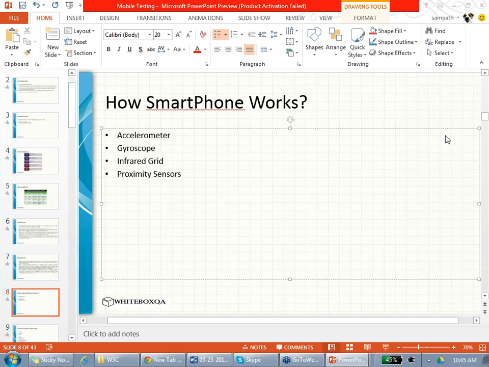So how does a smartphone work? Now coming back, if there is a smartphone like this, how does a smartphone work? First thing is the touch screen. How does a touch screen work? If I press something on the screen, how does the app open? Tell me that. What is that concept called?